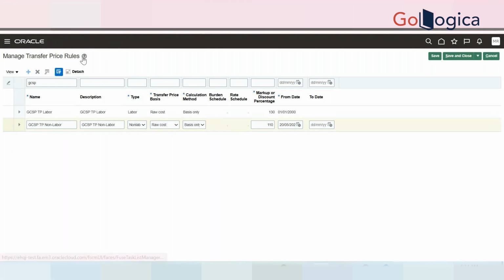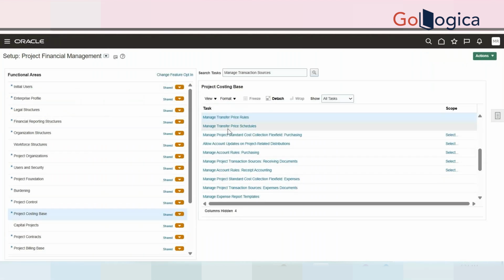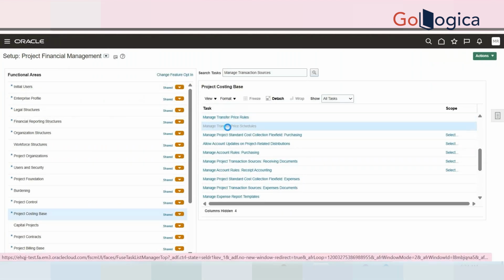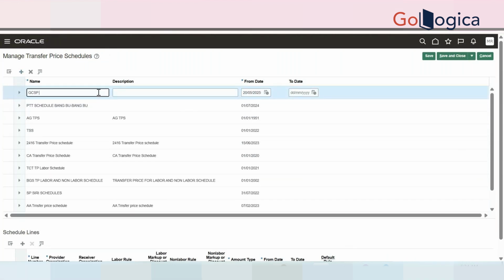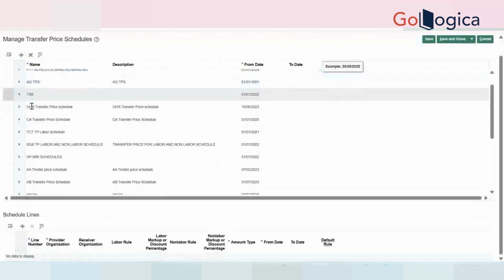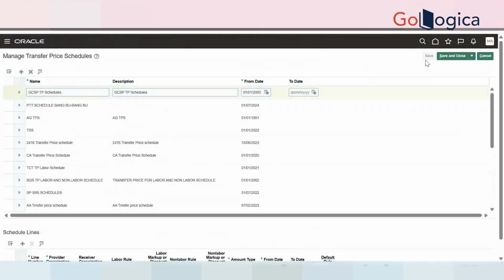Once you define these rules, you need to have TP schedules. Then the GCSP TP schedule. Here you can assign those rules to define its schedules. First line you will define this one and then save it. I will filter out this.